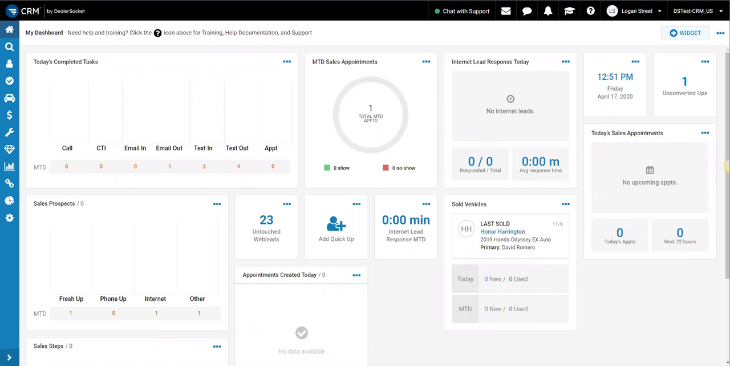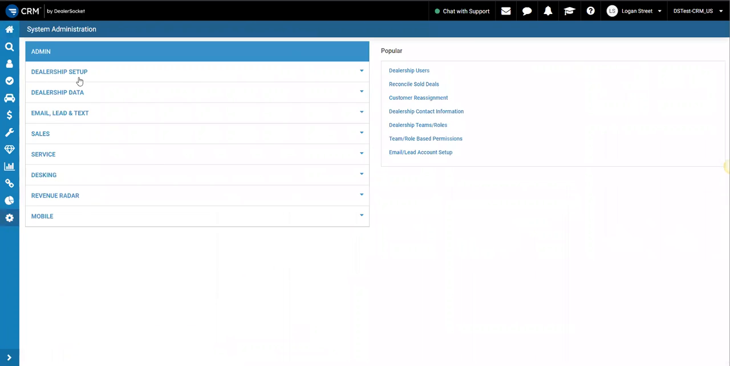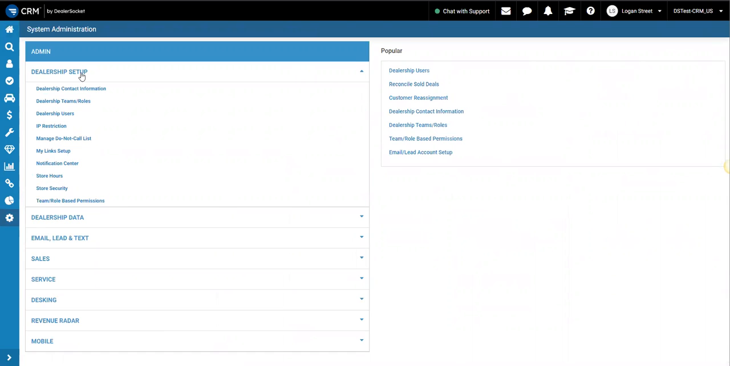Hi, today we're going to go over the store security and IP restriction section of the admin menu. To access them, we're going to go ahead and access the admin menu. Just click the gear icon on the left-hand side of the screen. These can both be found under the dealership setup option. The first thing that we're going to look at is store security.